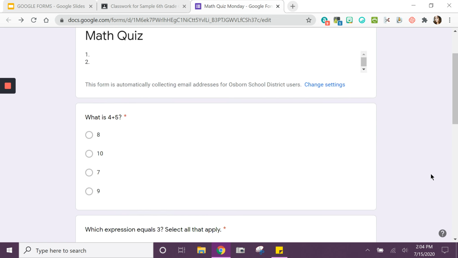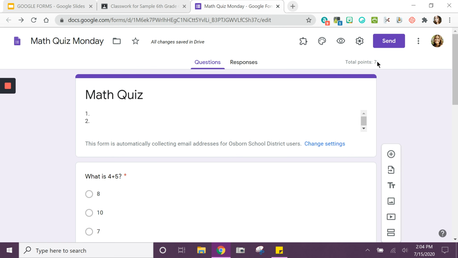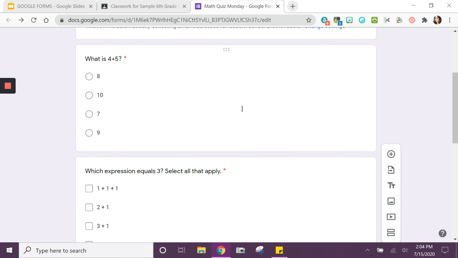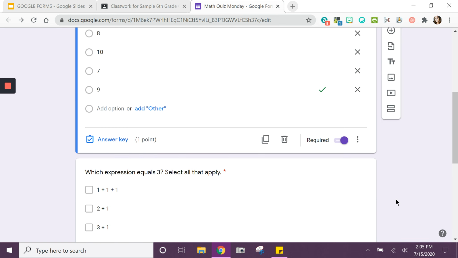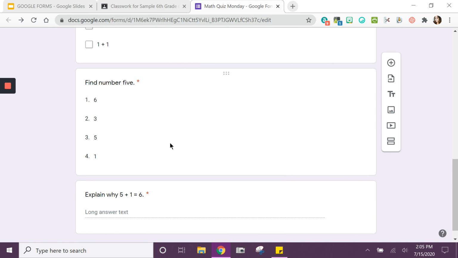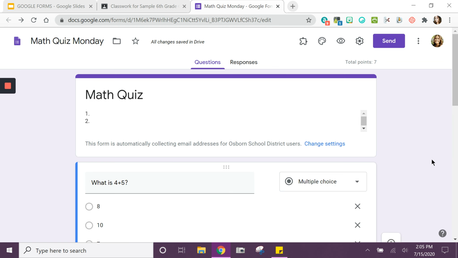All right, so 4 basic question types. This is a quiz worth 7 points. And I already added in my criteria. I'm just going to make sure that every question has this red asterisk. The red asterisk occurs when I turn on this required portion. So yes, yes, and yes. So I did all of that correctly.